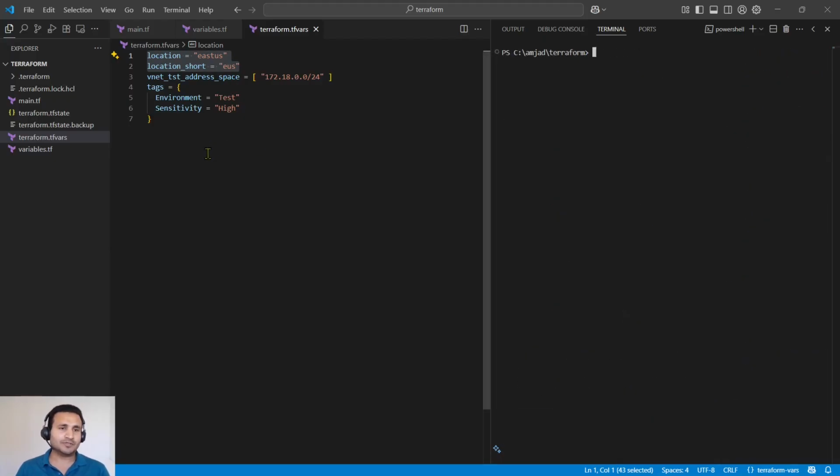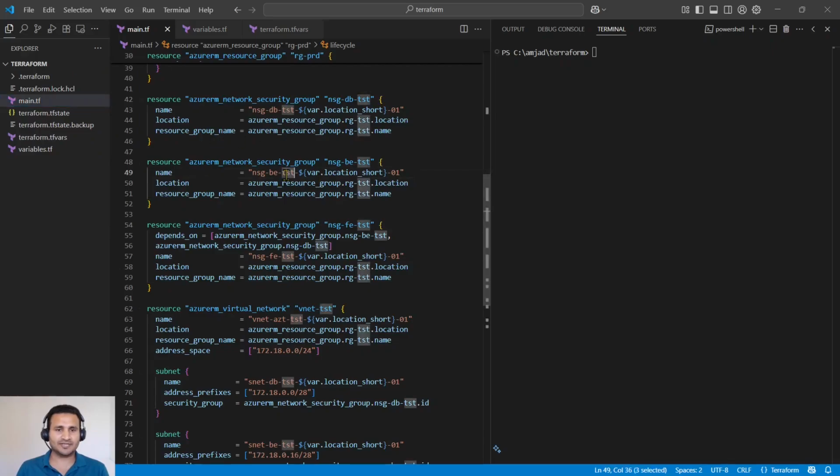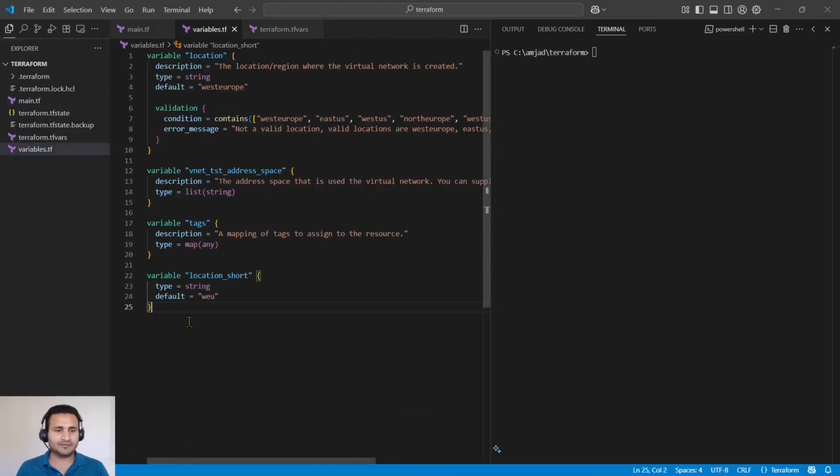Now let me do one more thing. I just want to have the whole name, so I can see the name also has the environment. So what I'm going to do is declare one more variable called environment. Okay, and for type I'm going to use string. For the default environment name, I just want to use test. If someone is not providing the environment name, then it should be test.